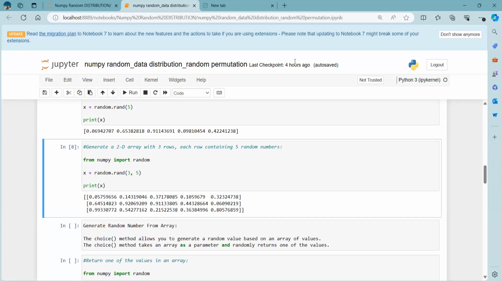Okay, so random integer 1D, random integer 2D, random float 1D, random float 2D. Done. 3 comma 5 is mentioned as the row number and the column number.